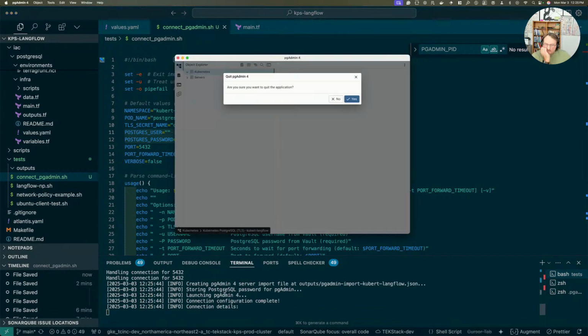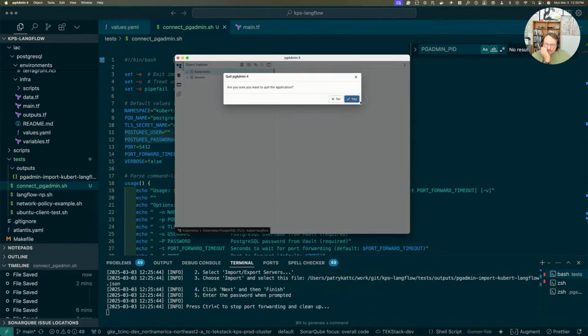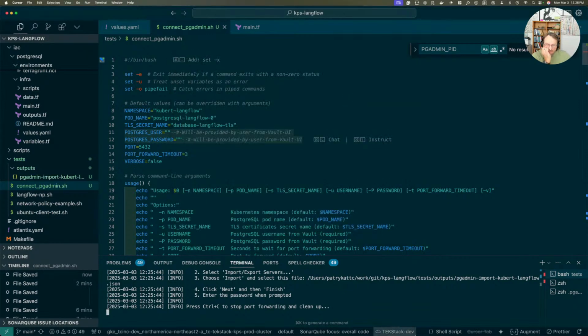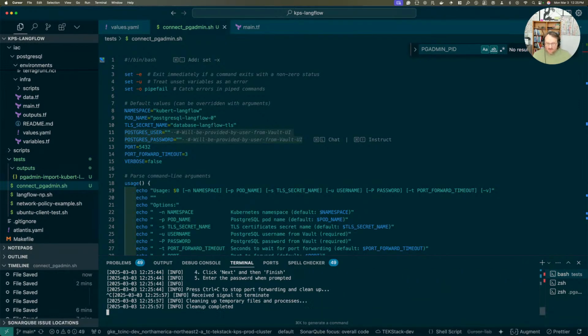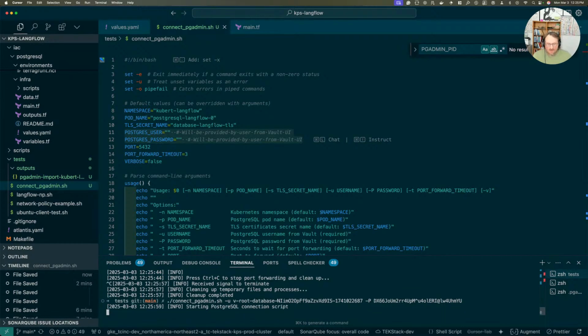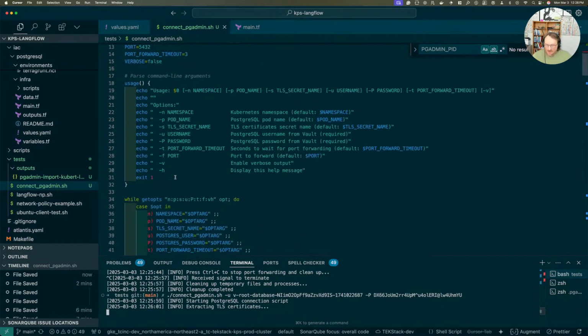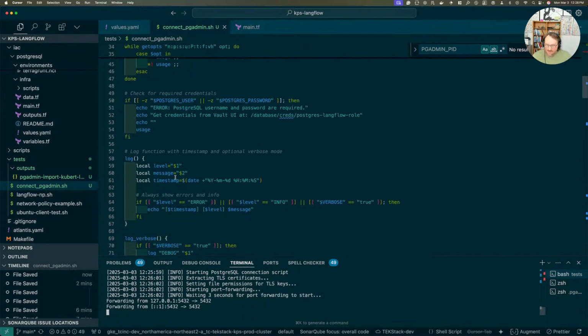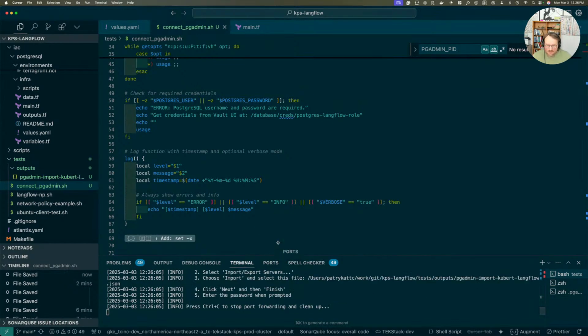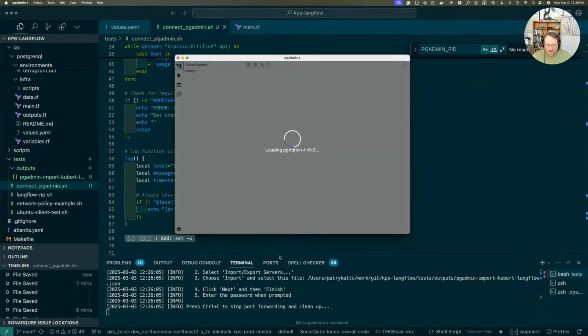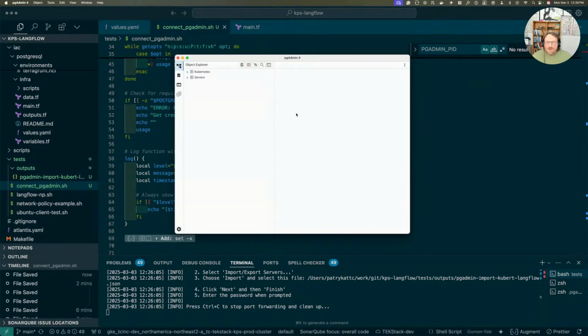All right, so it port forwarded to our pod, and it started the application for us. Let me just kill the application and start it again. I'm going to change these log outputs and add some color. I like adding color to my terminal so I can see what is happening here. All right, so pgAdmin is started.